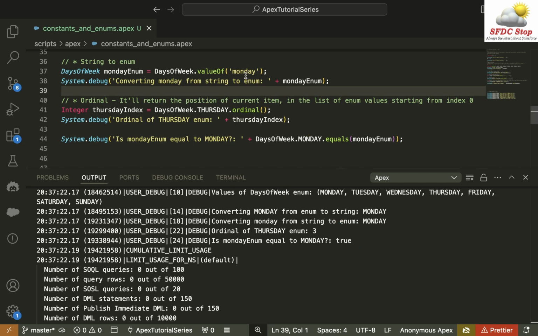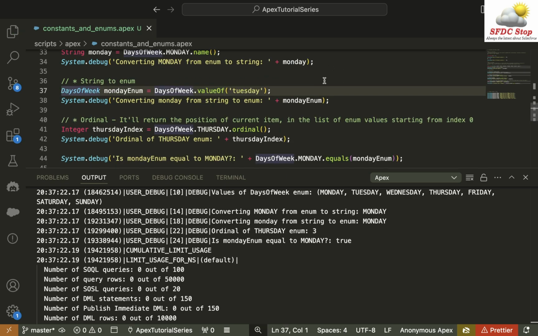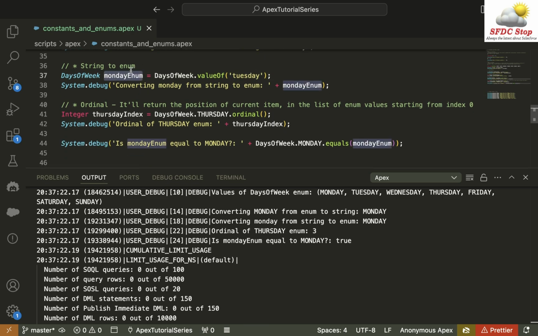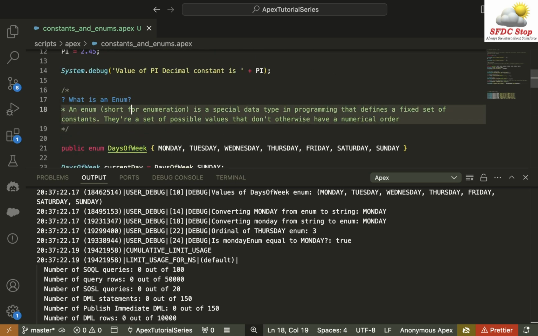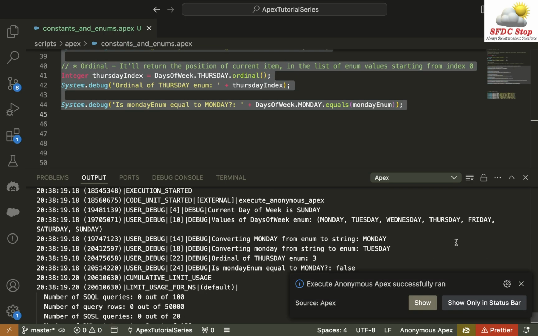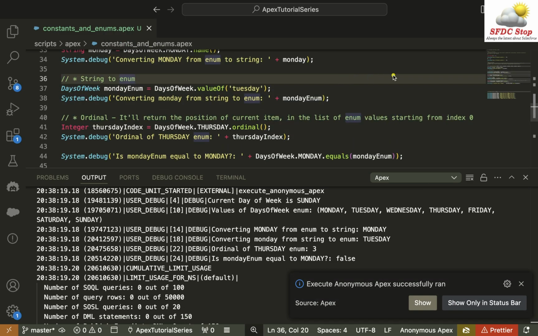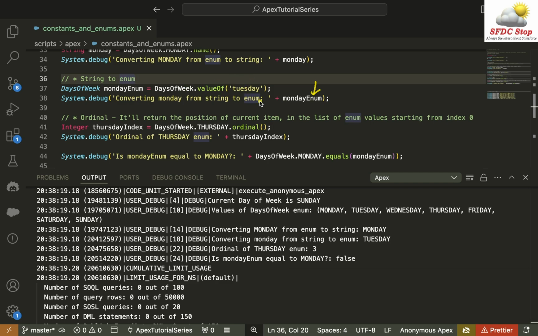For example, let's say I change this value, so I'm saying that the value of this enum should be Tuesday. Now I'm converting this Tuesday string into an enum, and I'm still storing it in the same variable, Monday enum, but it is going to have value as Tuesday. So let's execute the whole code once again. Now if you see, we are converting Monday from string to enum, but this time we are not converting Monday, we are converting Tuesday. So the value is nothing but Tuesday, right? Because this variable is storing a value as Tuesday.